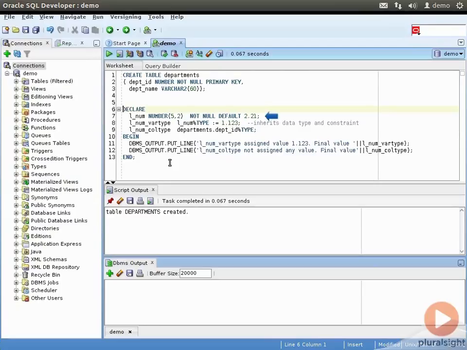Now in the block, we declare lnum as a number with a precision of 5 and a scale of 2, apply not null constraint to it, and give it a default value of 2.21. We declare lnum var type, which is of type lnum. So this variable would inherit the not null constraint and the data type of number from lnum.